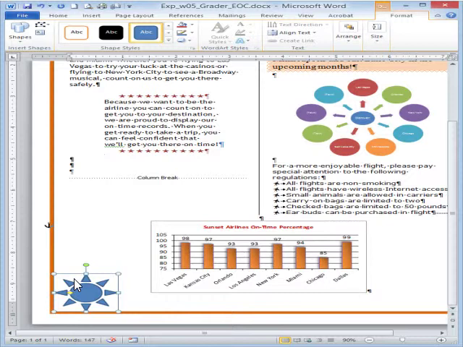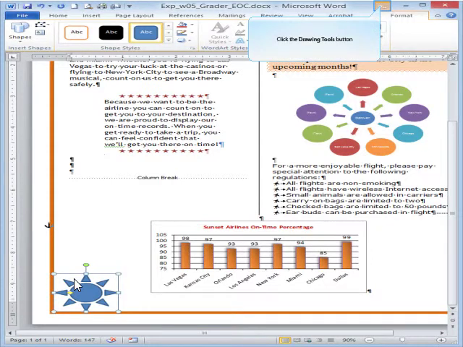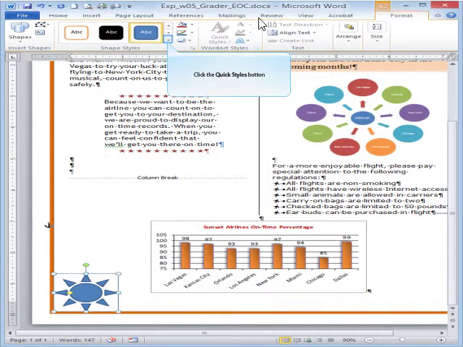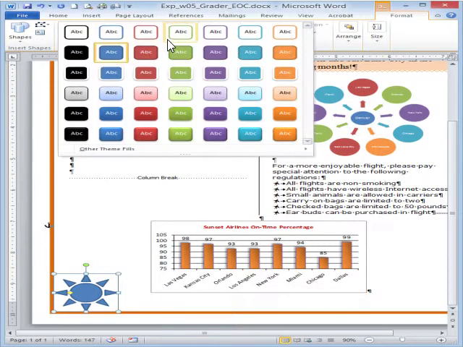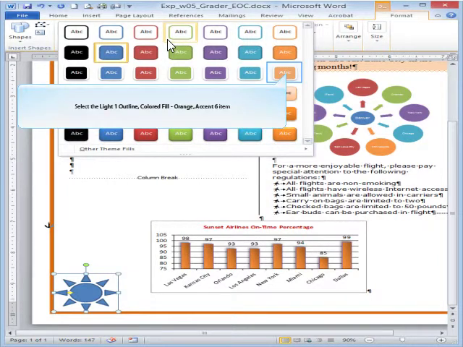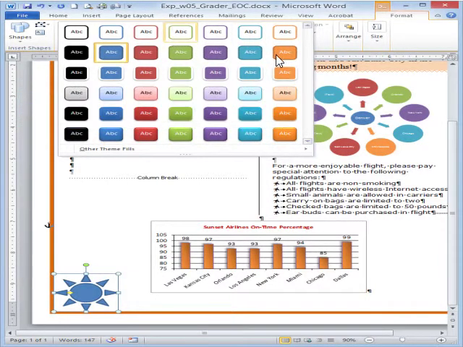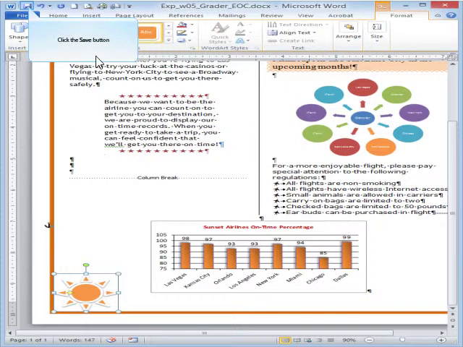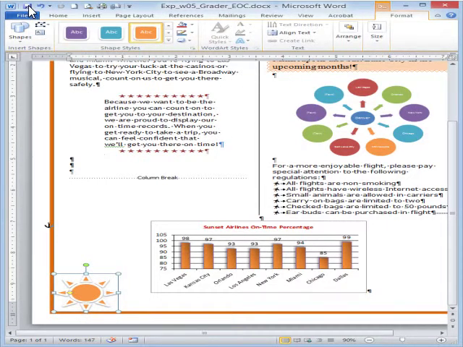And one of the last things I'm going to do is change the shape style. I need to go into my drawing toolbar here, and here's my shape styles, and I'm going to change that to light 1 outline colored fill orange 6, and that's actually the one I just landed on here. Once I've done that, I'm going to save it, and then I'm going to submit it, and that's it. Enjoy.